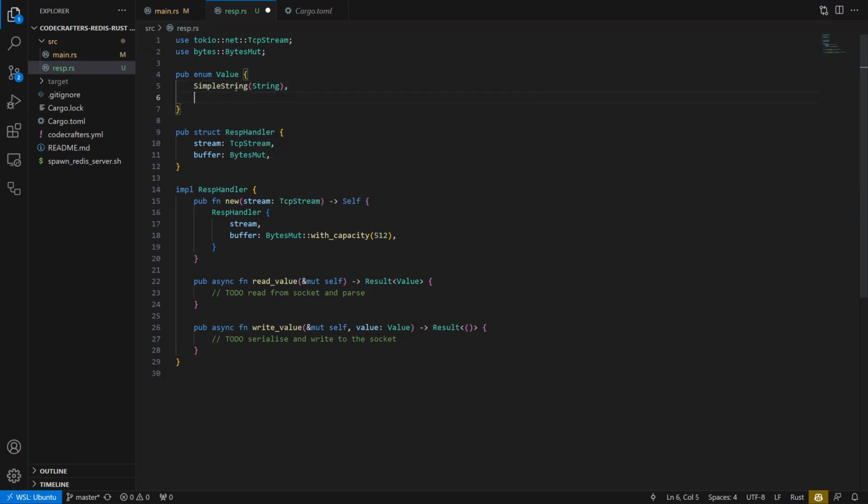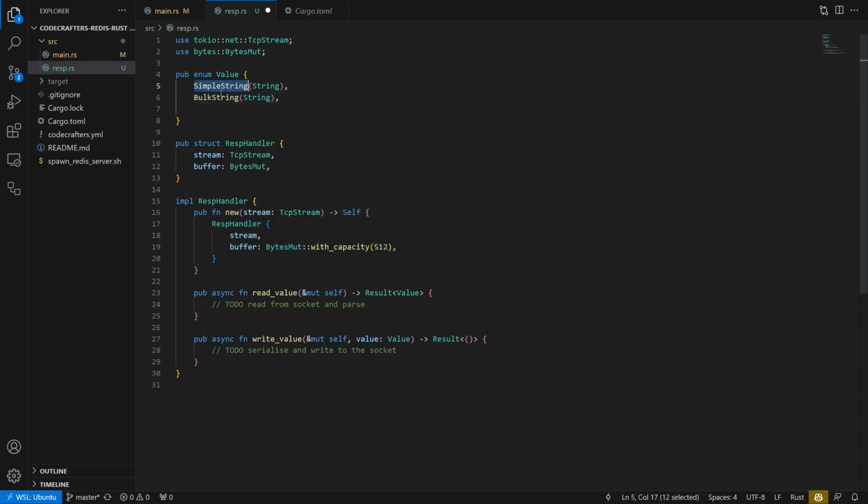We'll add bulk string, which will also wrap a string. So the difference is just their encoding. They do actually both hold a string. And then we also know we need to be able to hold an array, which will be a vector of the same type. So it holds more values of the same type of some length.